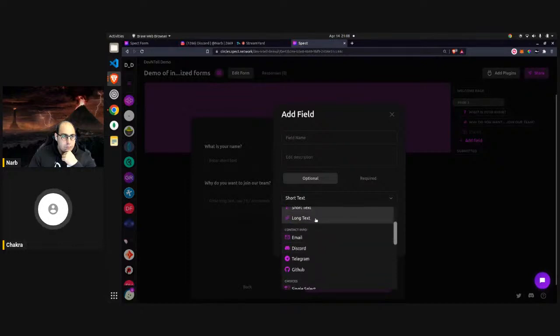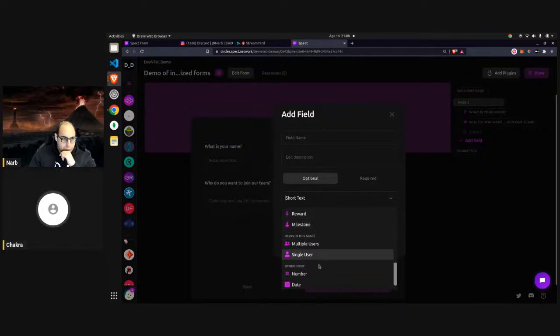You can also have other fields that you're probably familiar with, things like short text, long text, stuff like this. These socials are all verified. You can get verified socials. Again, these are probably things you're familiar with. You can also have fields for rewards and stuff like that, specific to Web3.